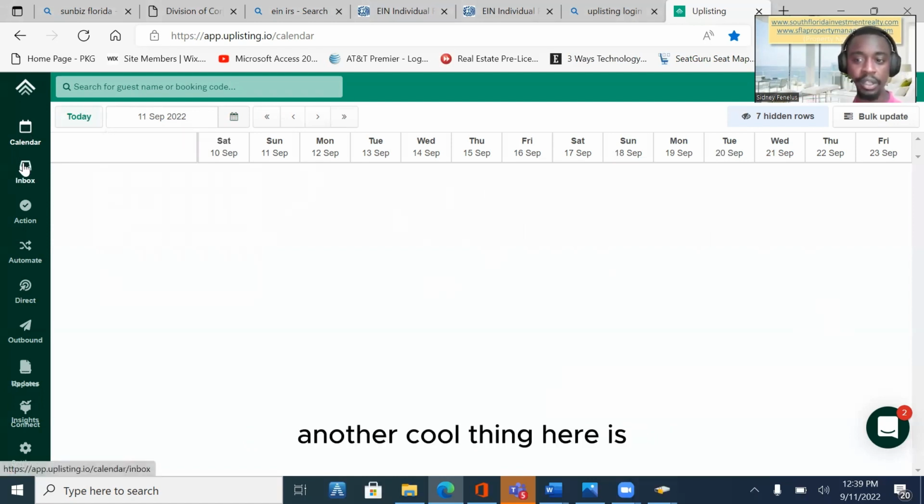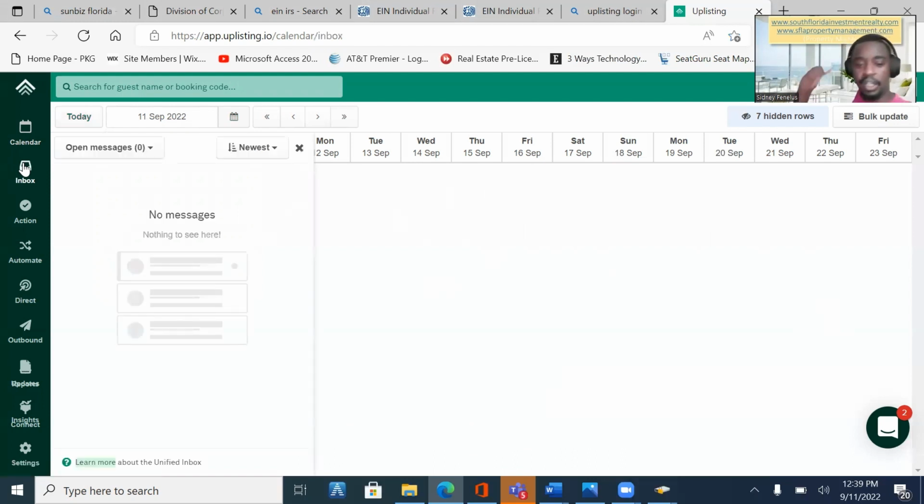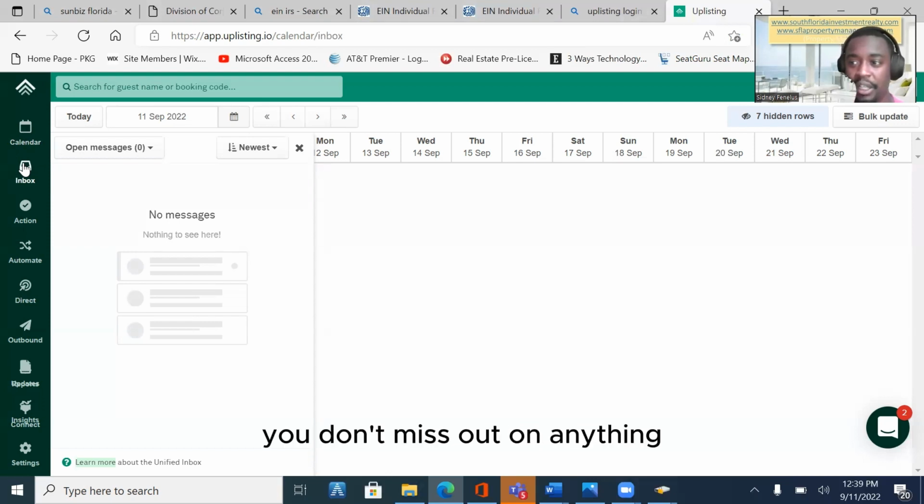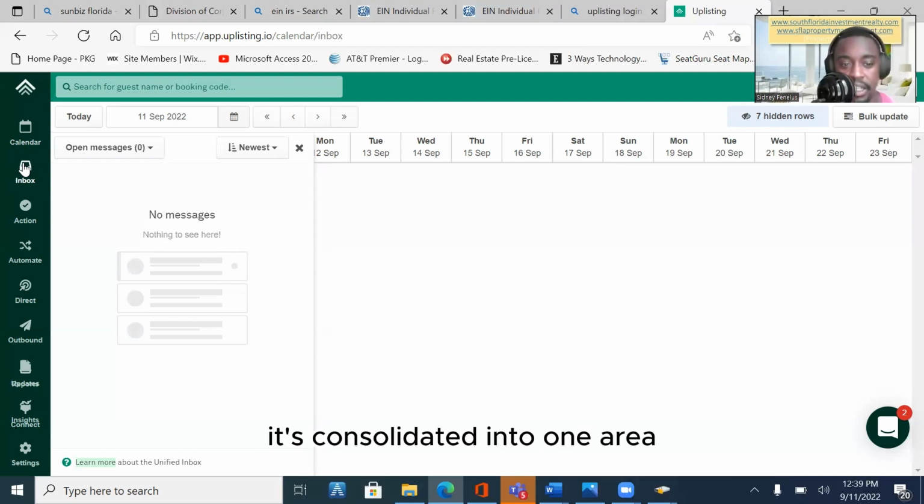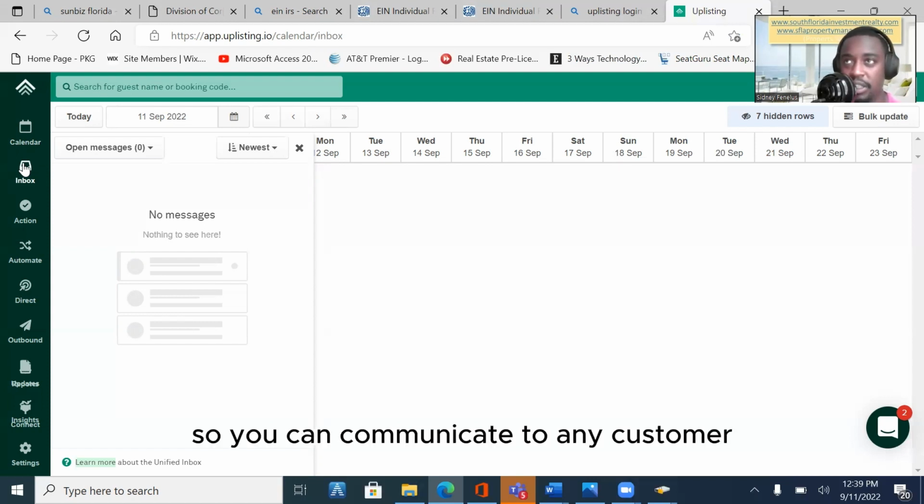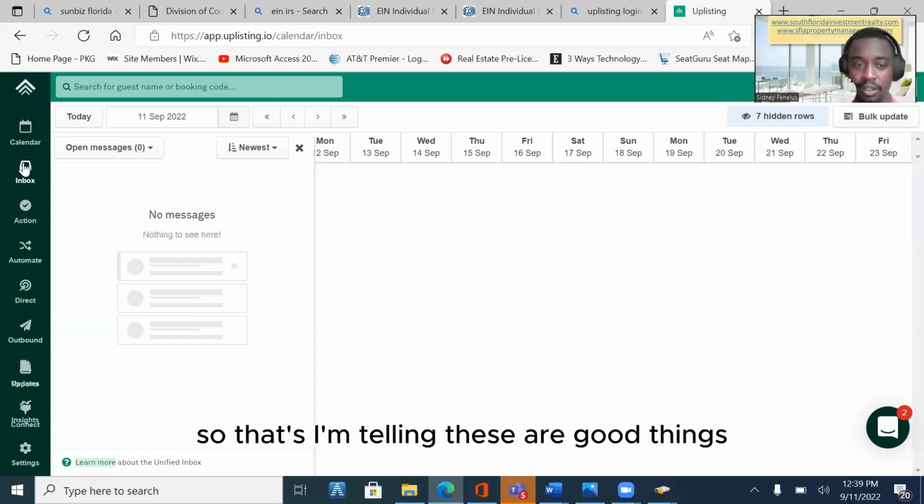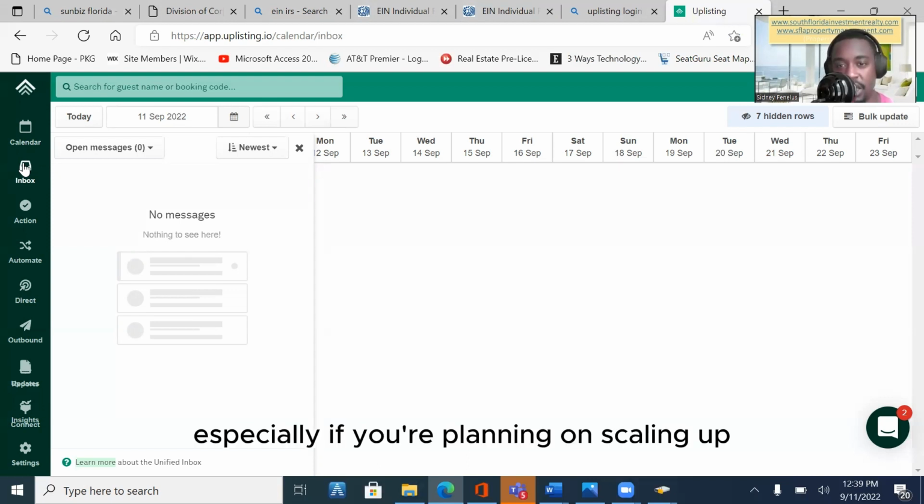Another cool thing here is it has all your messages from all the different platforms, so you don't miss out on anything, right? It's all consolidated into one area, so you can communicate to any customer regardless of which platform they're actually using.